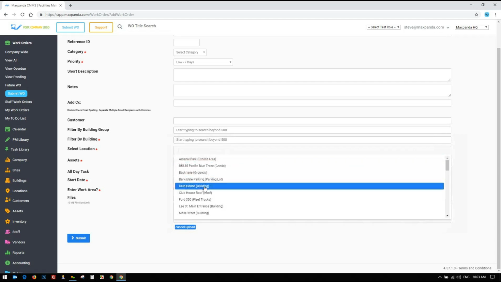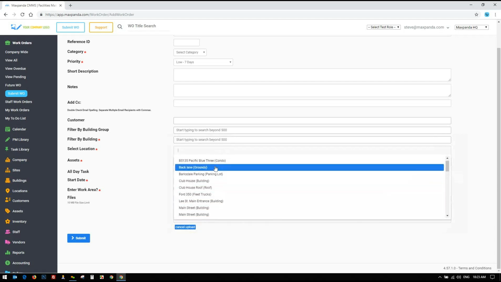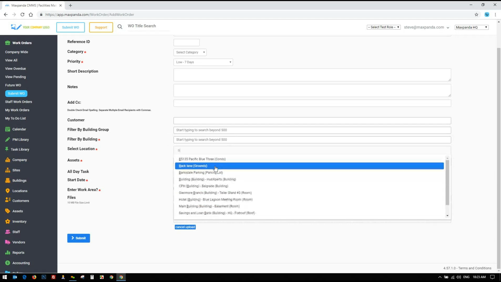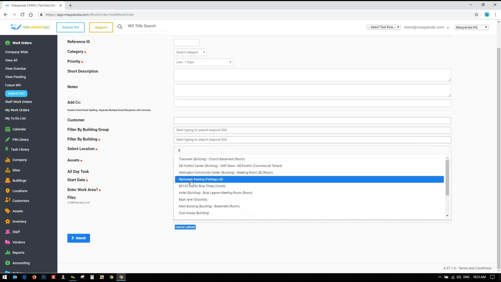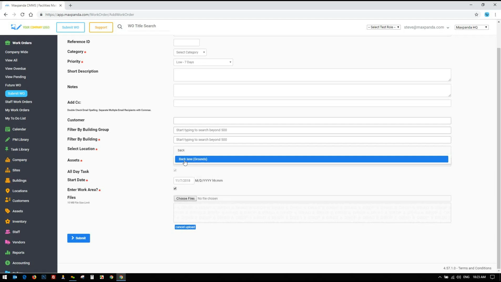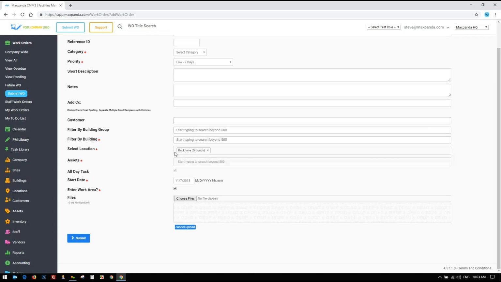If you have more than 500, you can keep scrolling or simply use the keyboard. Like I just pressed B and it'll filter all the locations with the B in it. So if I put BAC, there's the back lane. So I instantly find it. So it's a live search of your database. And yes, everything is pre-populated by you, but you do not require locations, equipment to create a work order in Maxpanda. You can sign up for an account and start submitting work orders right there and then.